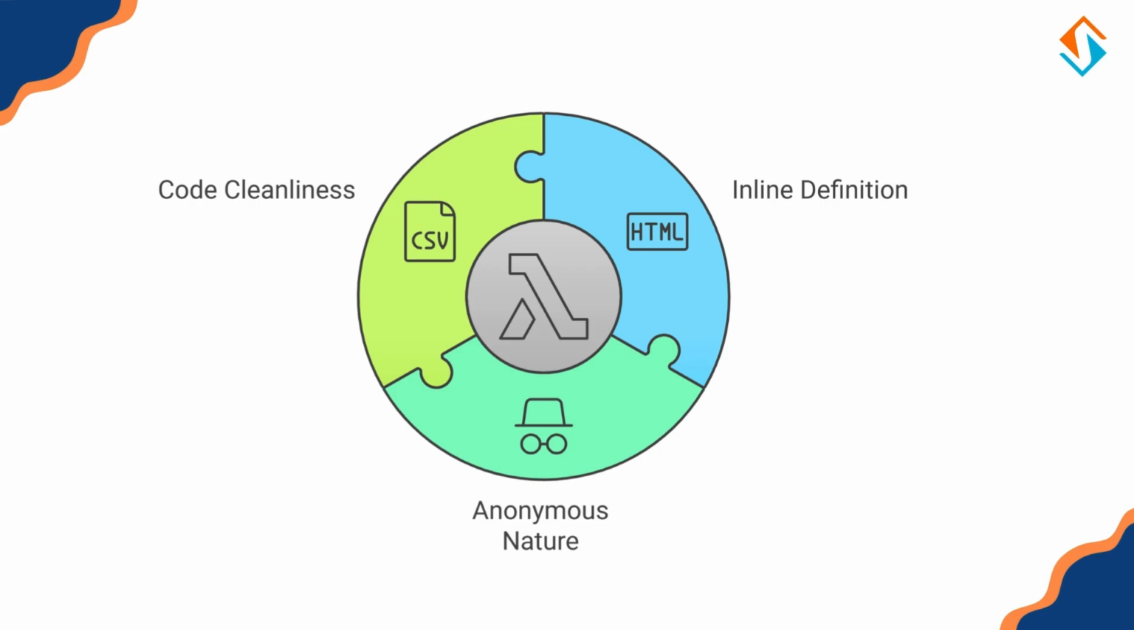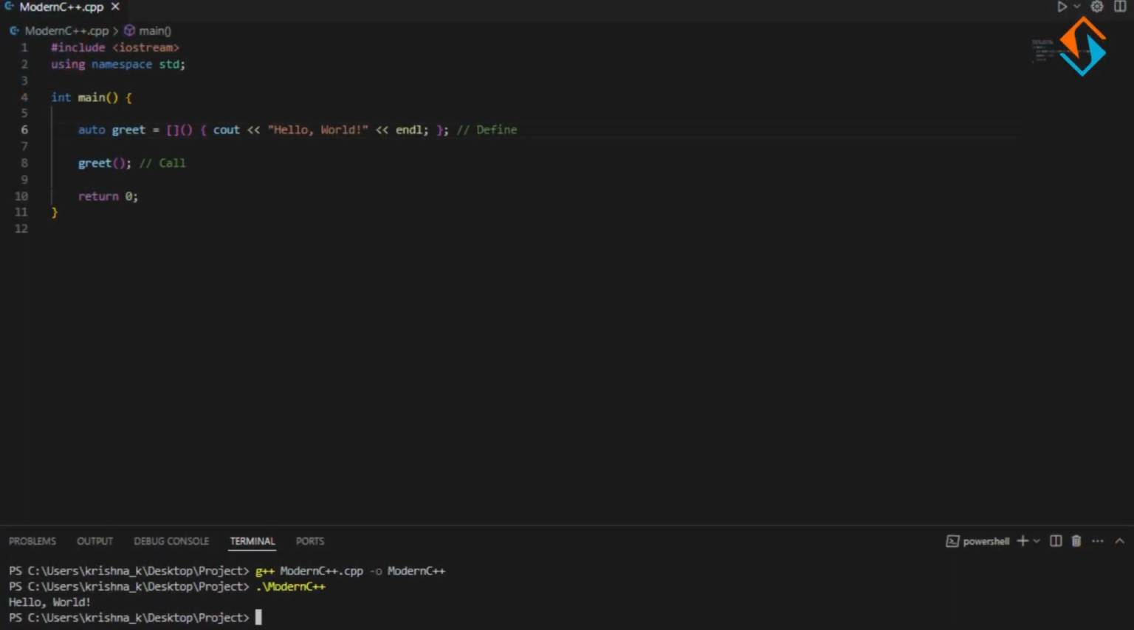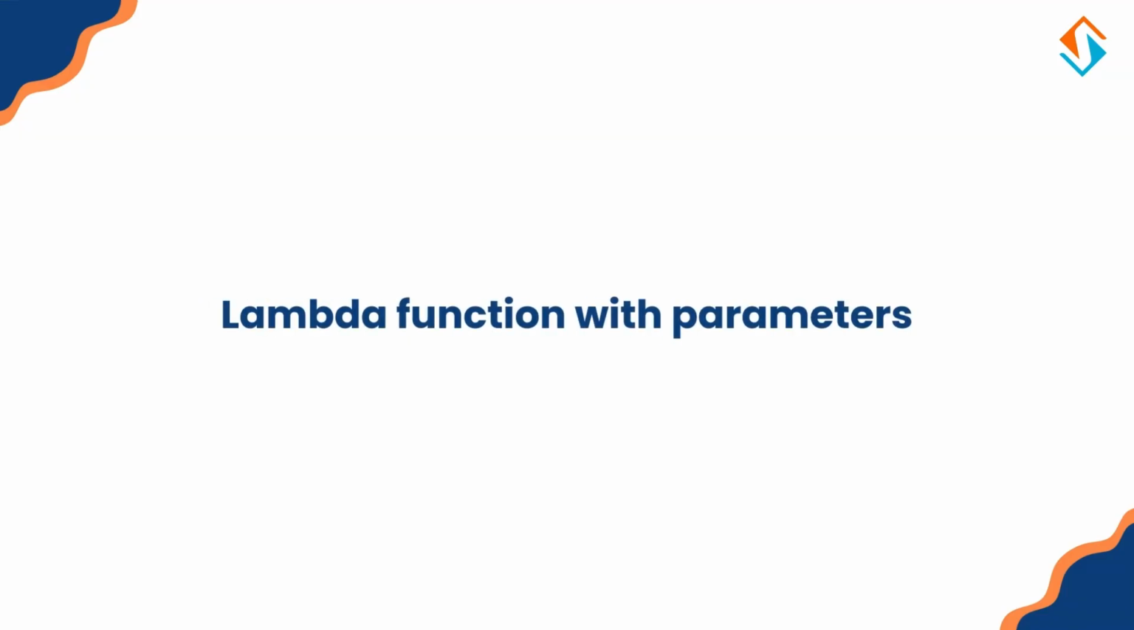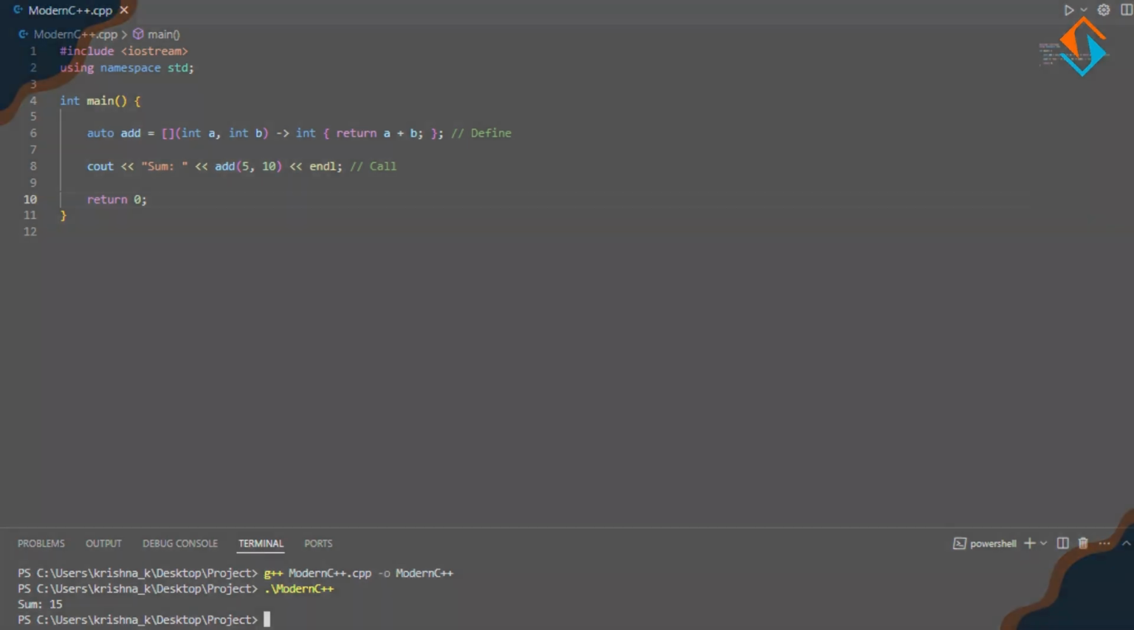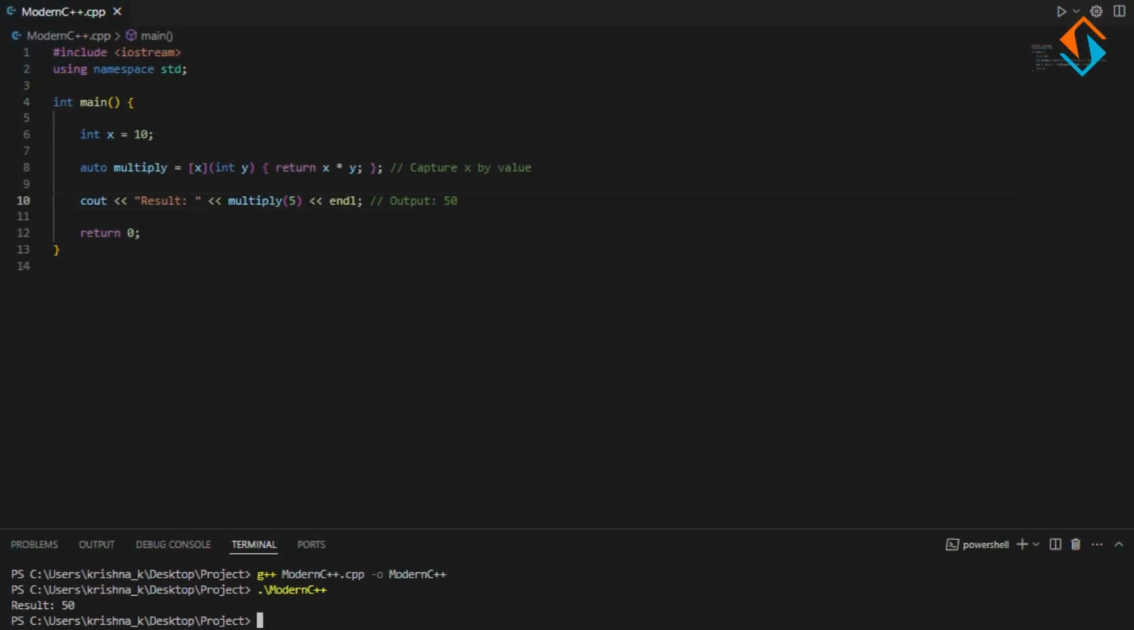Lambdas are inline, anonymous functions that make your code cleaner. Instead of writing a full function, you can define a lambda function right where you need it. Want to use a variable outside the lambda? Capture it. Move semantics transfer ownership of resources instead of copying them, improving performance for large objects.